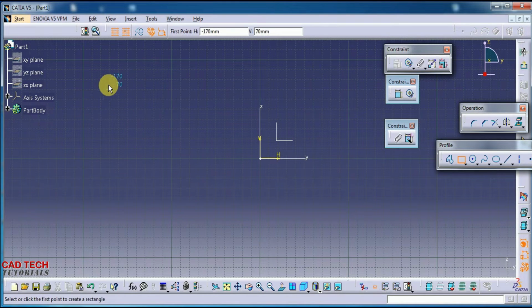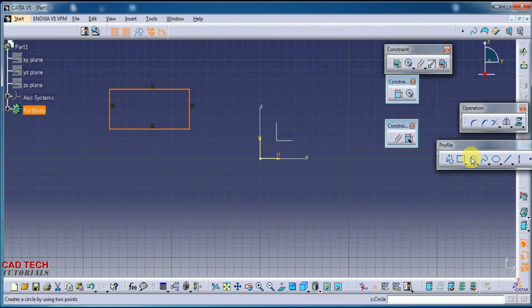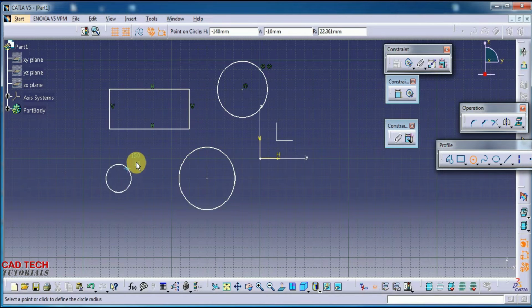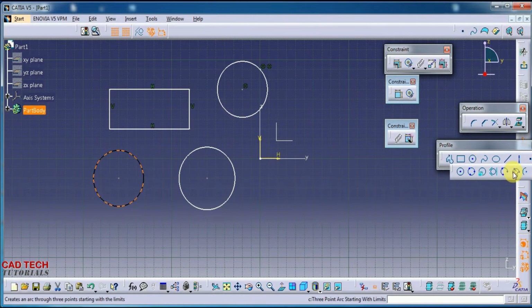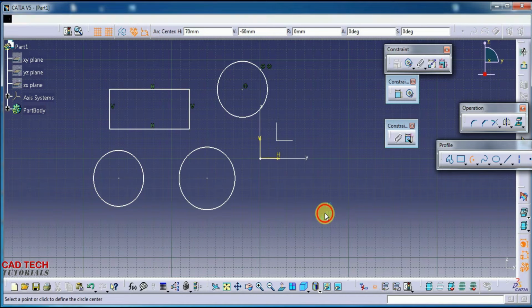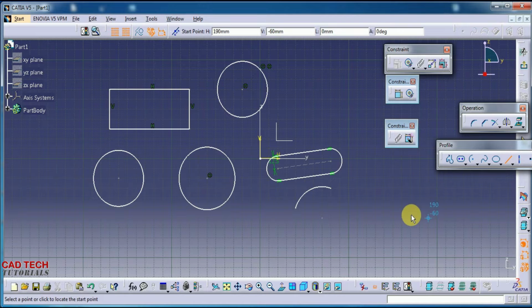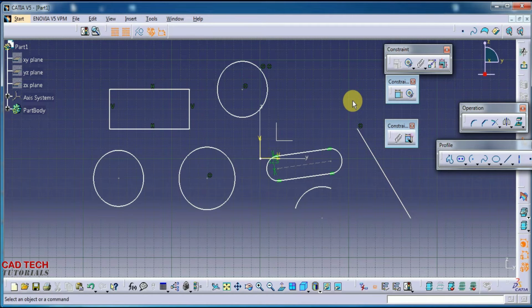So I will draw a rectangle, I will draw a circle, and I will draw some other circle, okay, and I will draw an arc, I will draw an elongated hole, okay, and I will draw a line. So here first of all constraint.